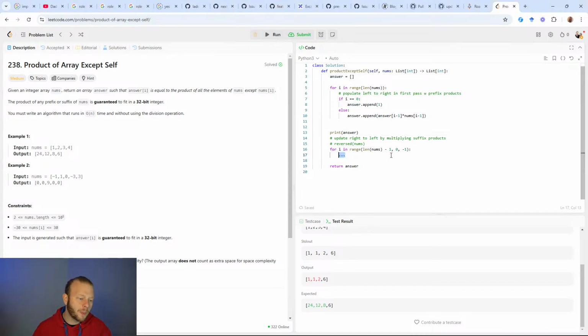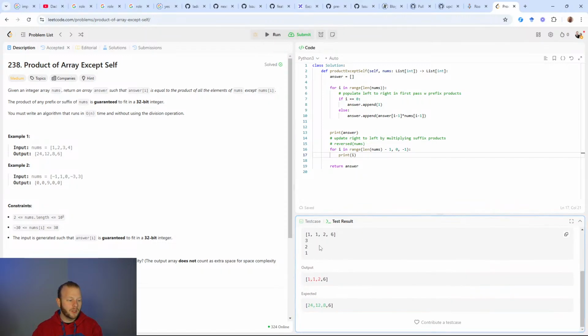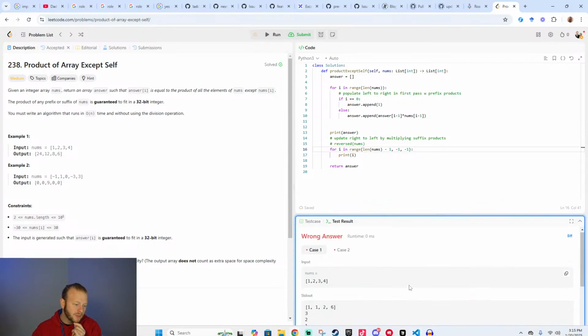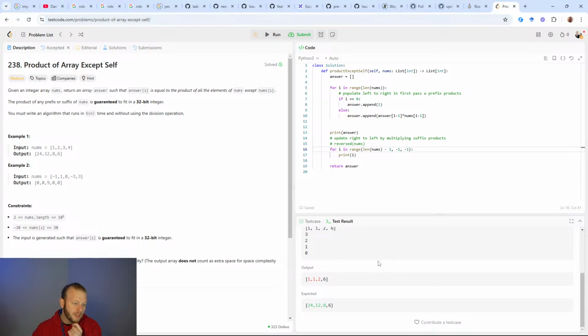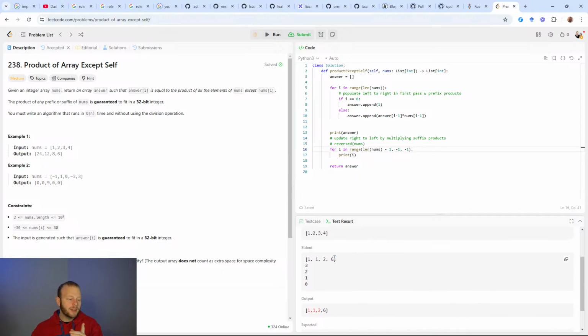So now I'm just going to print i just to make sure that I have the range syntax correct before I get too deep. What I'm expecting to see here is literally just 3, 2, 1, 0. I didn't get the 0. Why did I not get the 0? Three, 2, 1, 0. Okay, works for me. So now we're iterating right to left on the indices 3, 2, 1, 0.